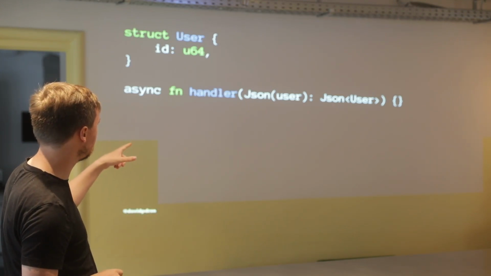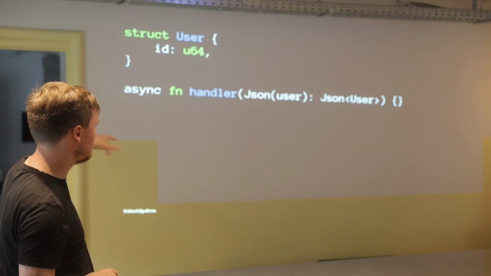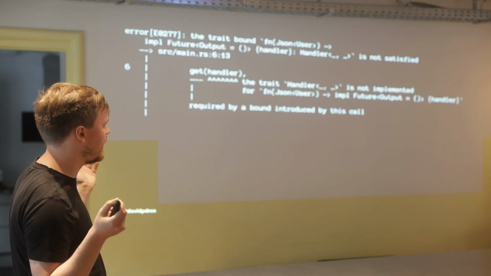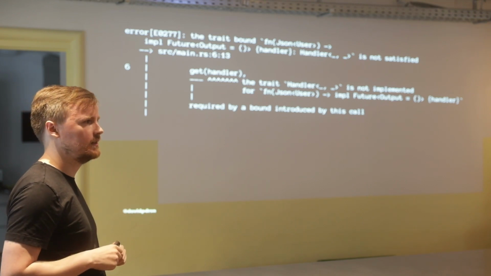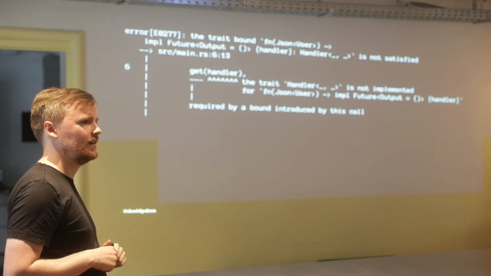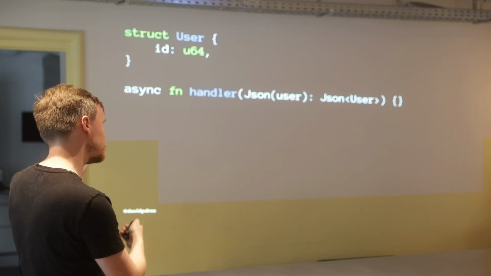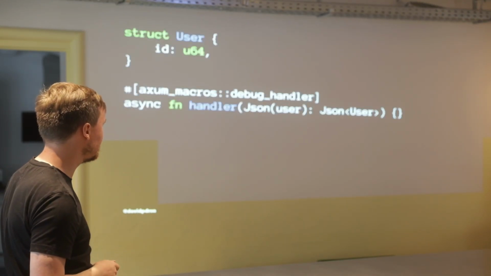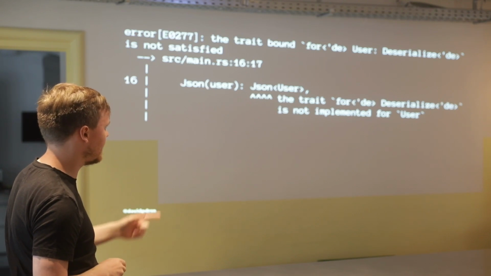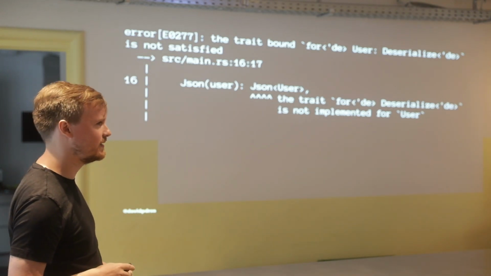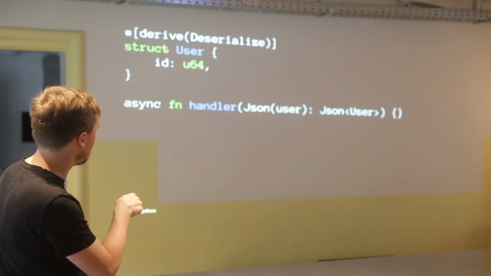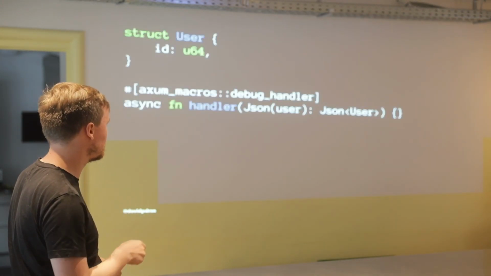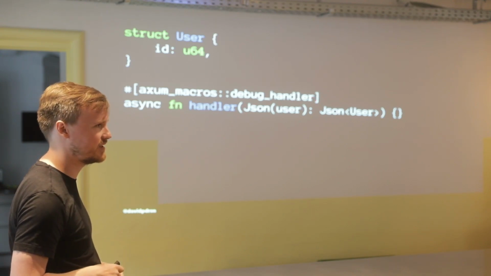So if you write something like this, we have a user struct with an ID, and then we try and use it with the JSON here. Rust is just like, this thing doesn't implement Handler. And you're like, why? Why does it not implement Handler? It looks like it should, right? If you slap this macro on there, the error message changes, and now it's like, User doesn't implement Deserialize. And then you put derive Deserialize up here, and then it works. So the only purpose of this macro is to improve the error messages from Rust.